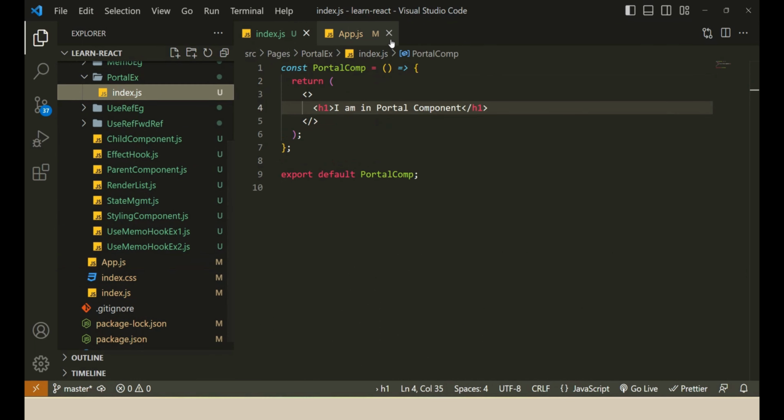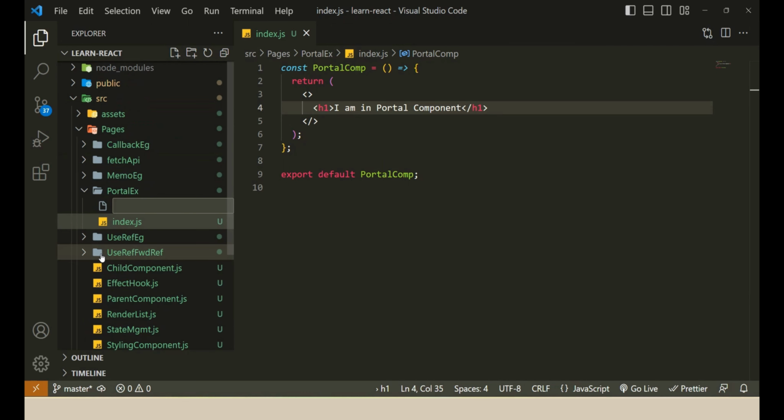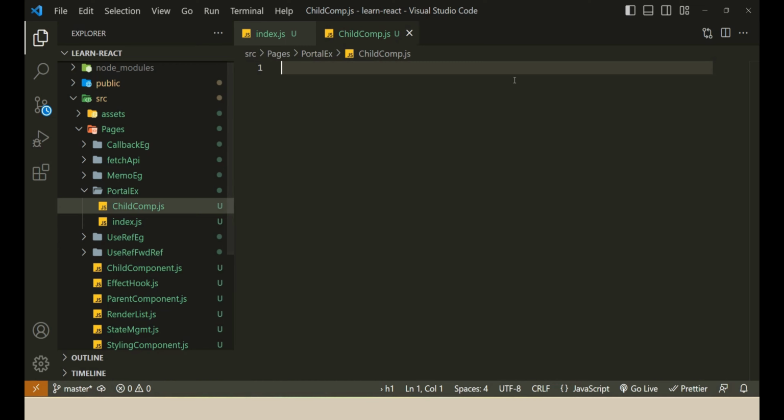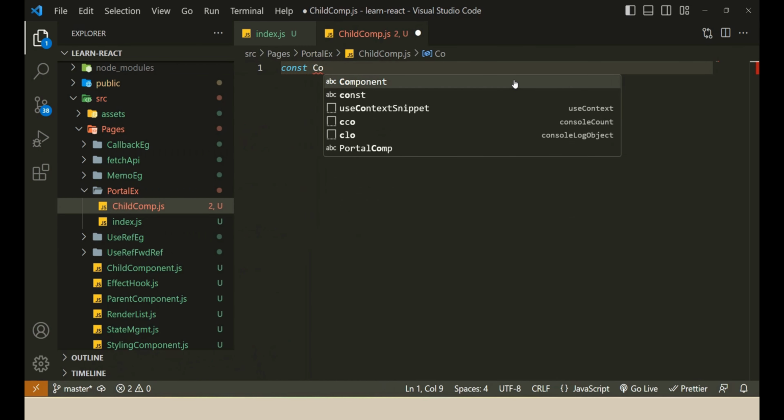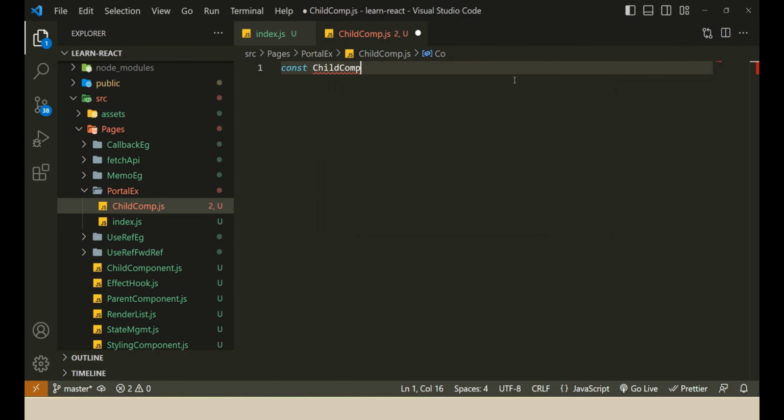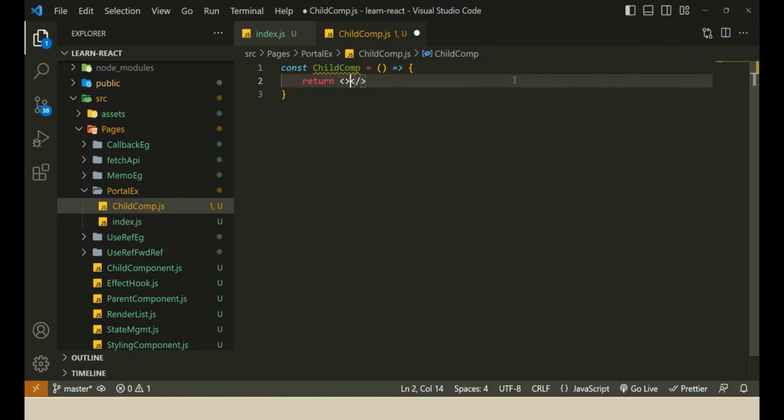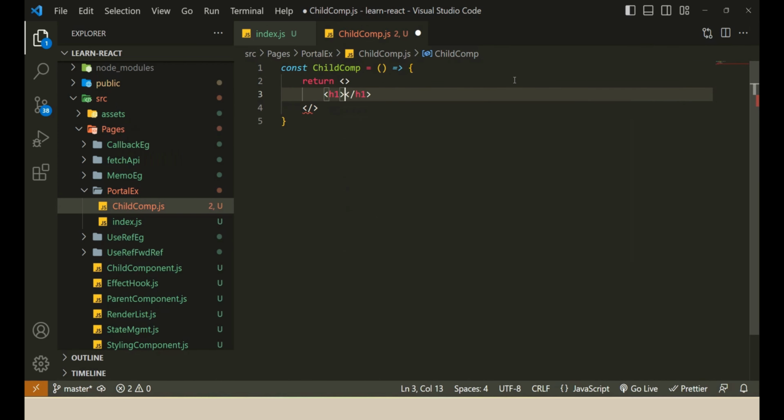Under portal example, let me close this app. Under portal example, I'll create one more file. Okay, I'll name it child component.js. You can name it anything. Here I'm taking it as child component. We have taken a lot of child examples because I want to show you how and where we are trying to render that. Return h1. I'll say I am child of portal component.